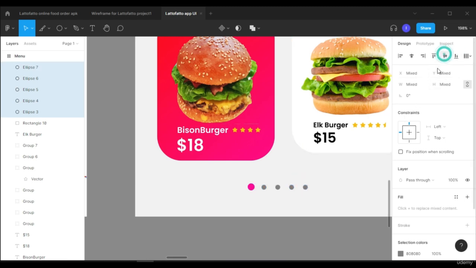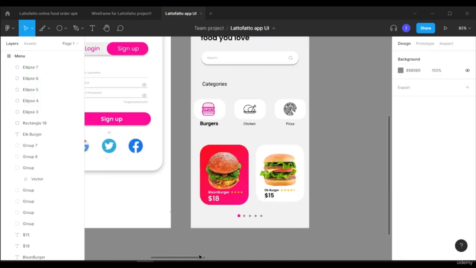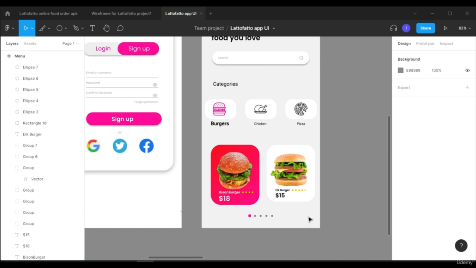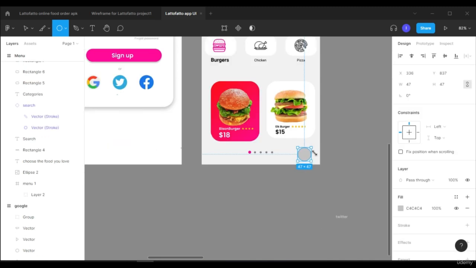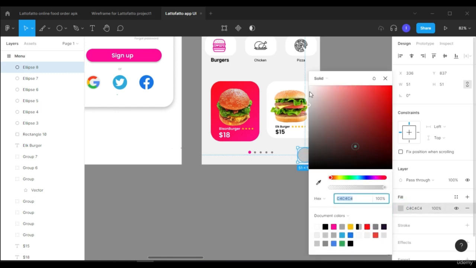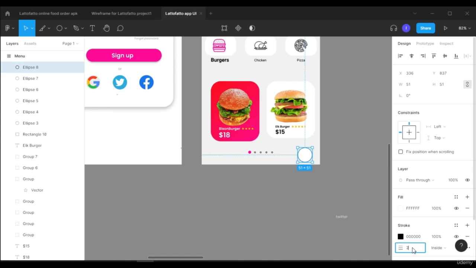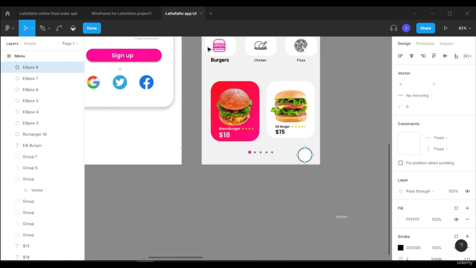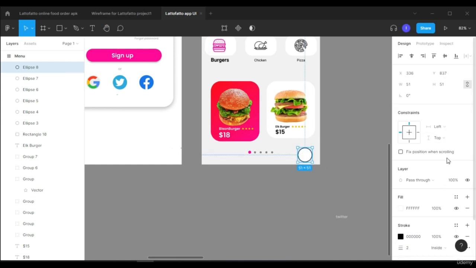I think we have to align it together, bottom and vertical. I think one thing remaining is to add a cart. So let's select the ellipse. The shortcut is O. Let's give a dimension up to like 51, and let's add a stroke, and let's change the inner color of it.